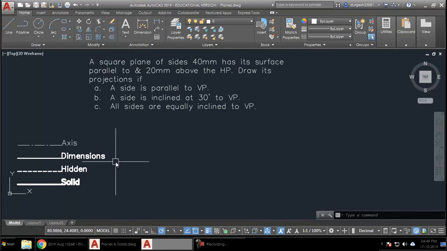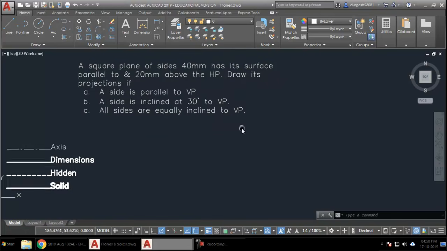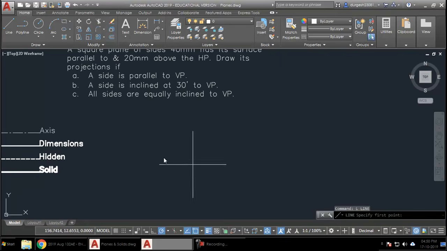So the problem you can see on the screen is a very simple problem. We have a square plane of sides 40 mm and its surface is parallel to and 20 mm above HP, and we have to draw its projections when one of the sides is parallel to VP, one of the sides is inclined at 30 degrees to VP, and when all the sides are inclined equally to VP. So let us start our problem.